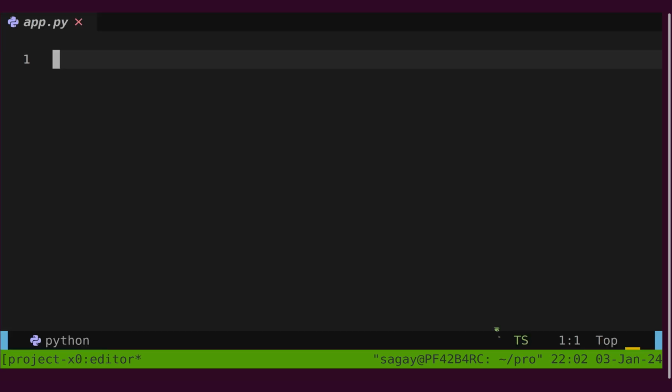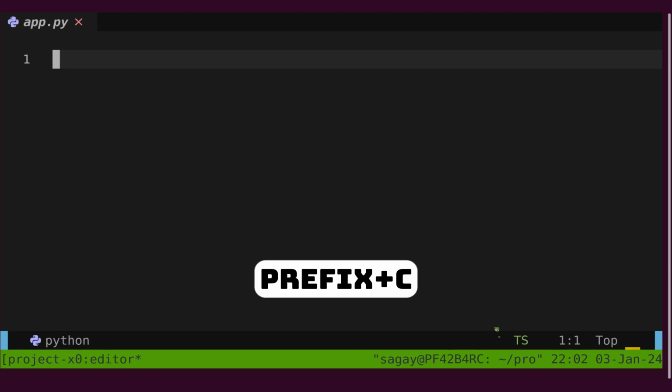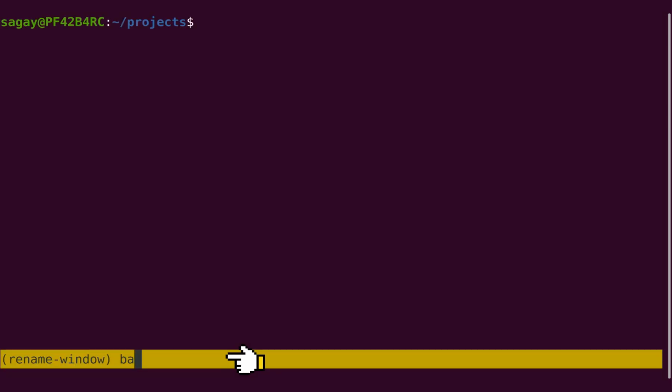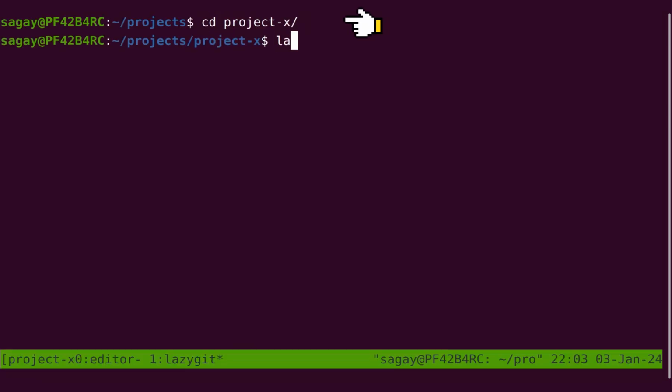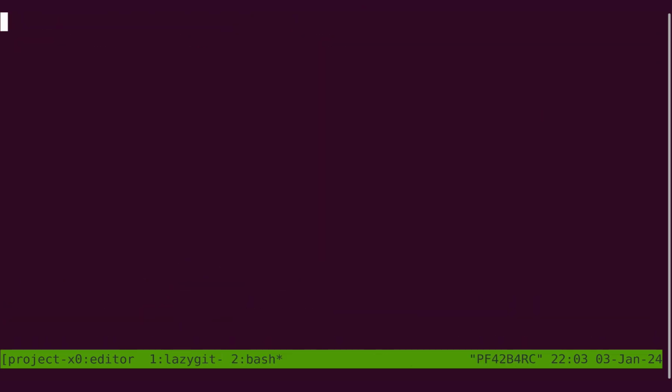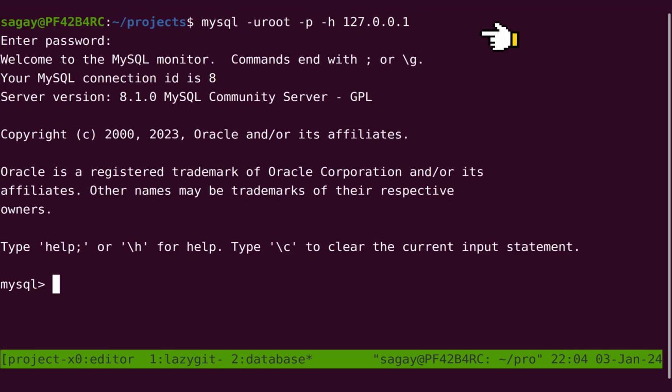Let's create one more window to check Git status for Project X by typing prefix and the C key. We can see a new window has been created. Let's rename it to LazyGit and execute the lazygit command to see Git status. We need one more window for the Project X database. Let's create it and rename it to database. We will execute the MySQL command in this window.